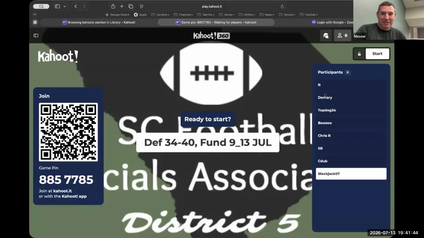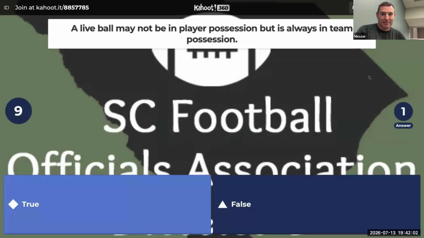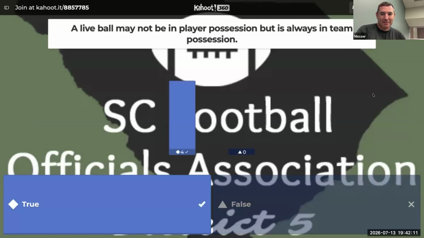All right. Time to do the cahoots. We're going to do all 10. True or false? A live ball may not be in player possession, but it's always in team possession. Y'all ready? All righty. 4 of you got it right. So that's the fundamental, right? Ball is always in possession of a team, but not always in possession of a player.